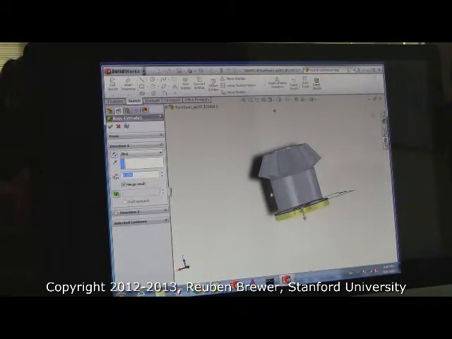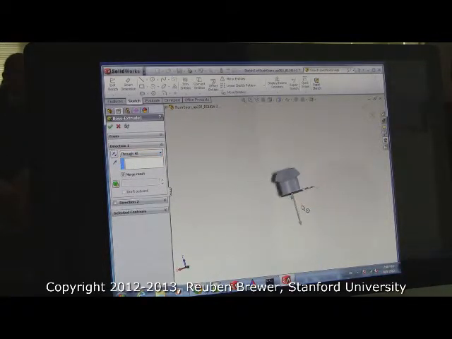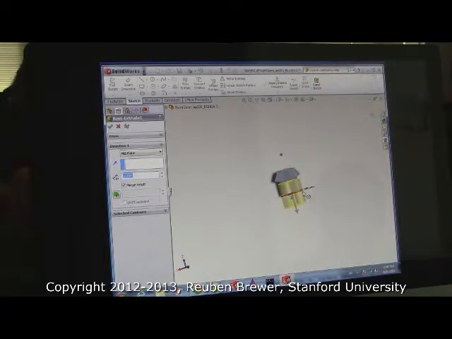Okay, see this little yellow thing? This is the preview. So everybody hit 1. Blind means we're just going by that depth in that direction. Now look, when I press this arrow, I can reverse the direction. Or I could do through all, which means it's going to go for as far as it can. You usually only use that for cuts. I can do mid-plane. Now, instead of doing 1 inch in one direction, it splits it. It does half an inch on either side.